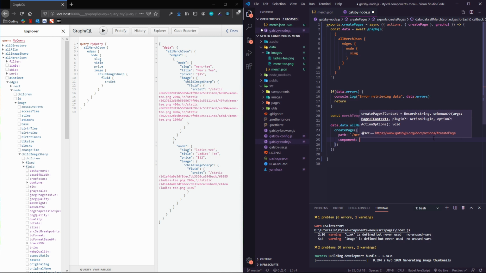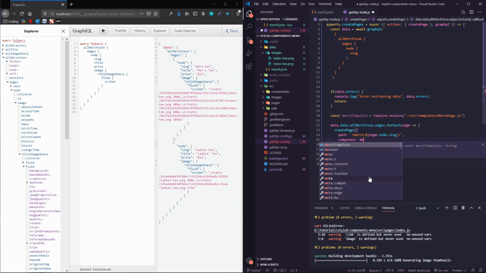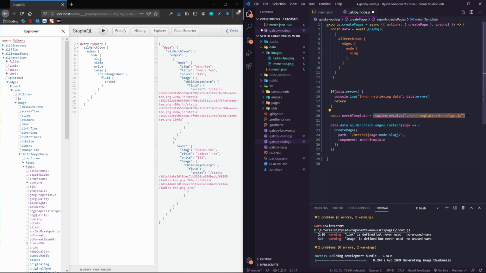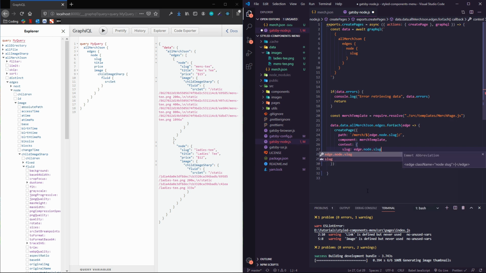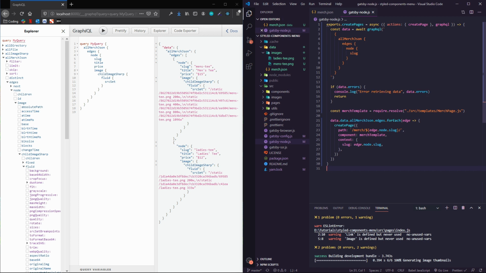The component that is going to use this data is my merch template from here. So you could just the same use this line and put it here, matter of preference. And then the context is going to be that slug. And that is the piece of data that is going to inform our template on what to use. So this is actually done. We can save this. And now we're set up to create our template. So inside source, I'm going to make a new folder called templates.